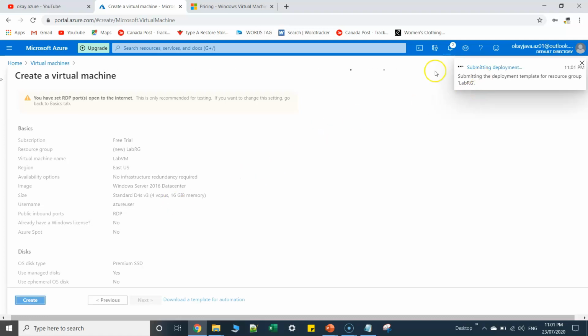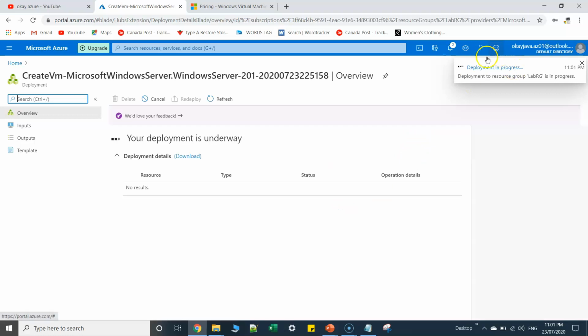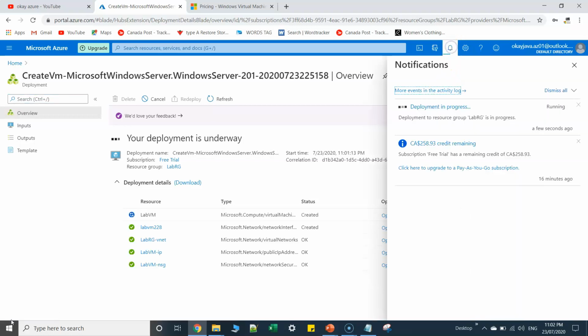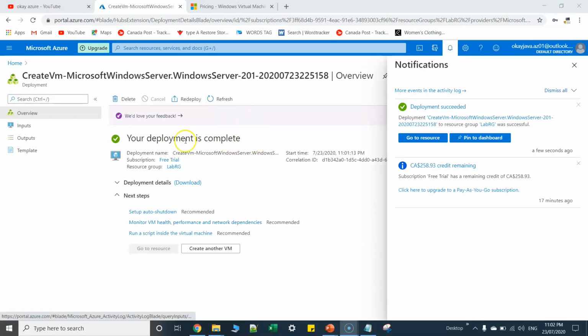So here you can see it is initializing, it's doing something. So I will see a notification here. You can see this little icon, right? Notification icon here. Once your VM is ready, you will see the message here also, and you will get a notification saying your virtual machine is ready. If right now I click on this one, here you can see the deployment is completed. Or here also you can see that your resource is ready.